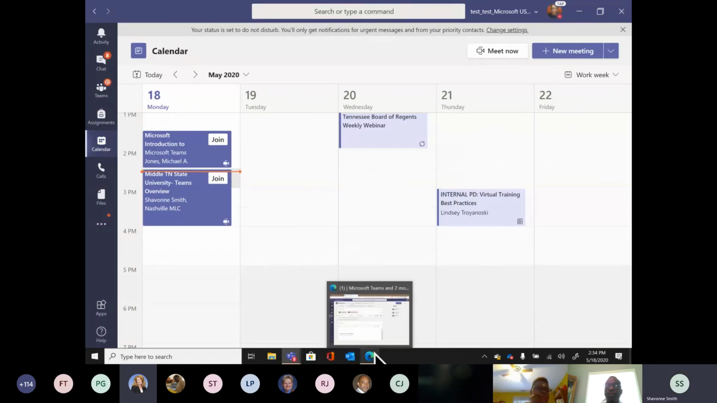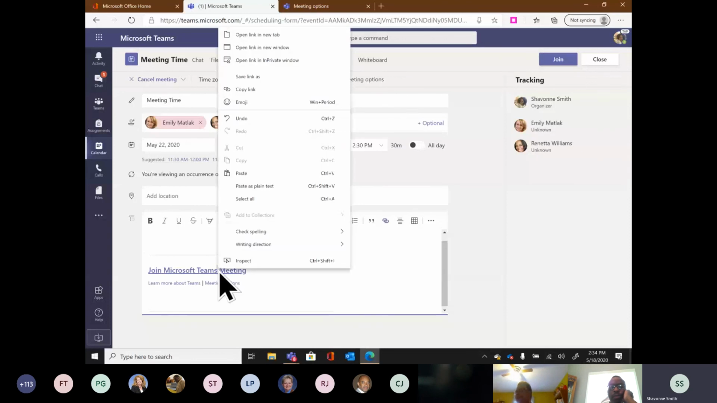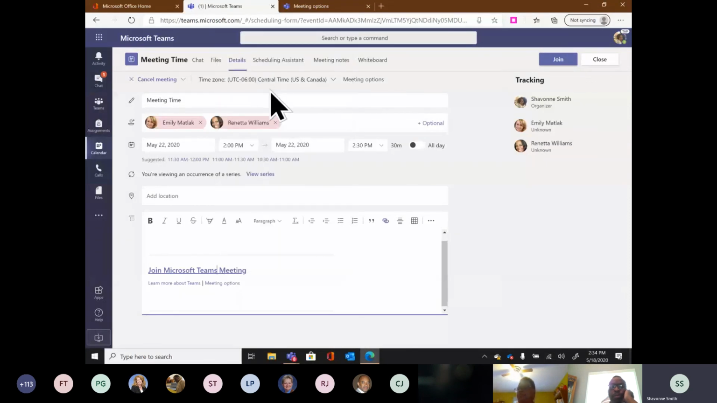So you can always click back into any meeting that you have on your calendar. So I can copy this Join Teams meeting link. It is a copyable link. And I can share that link out and they'll be able to click into that link and join.